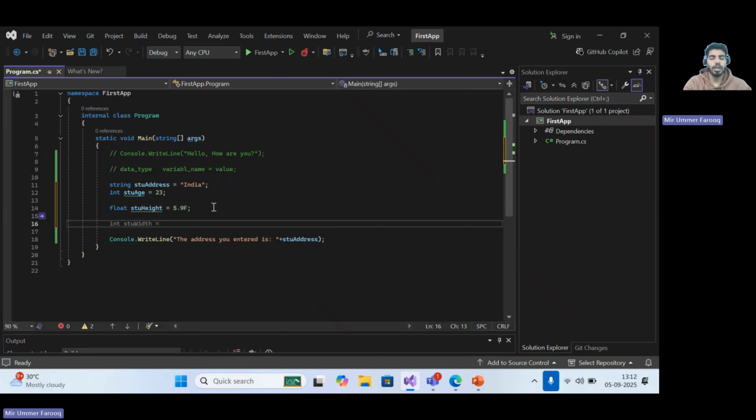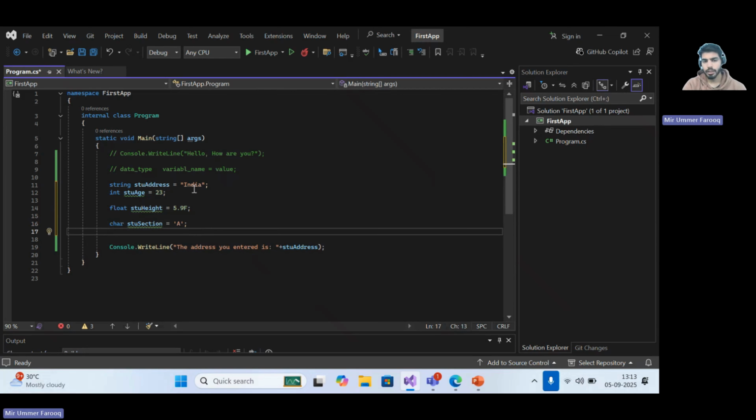In the same way we have the character. If you want to store, like we have the student section, what section it belongs to. Student section is equal to, let's say he belongs to section A. And if you can see here, whenever you are using the character, you have to wrap that particular character inside single quotes. And then we have the string that we have already discussed, and for strings we have to use the double quotes.